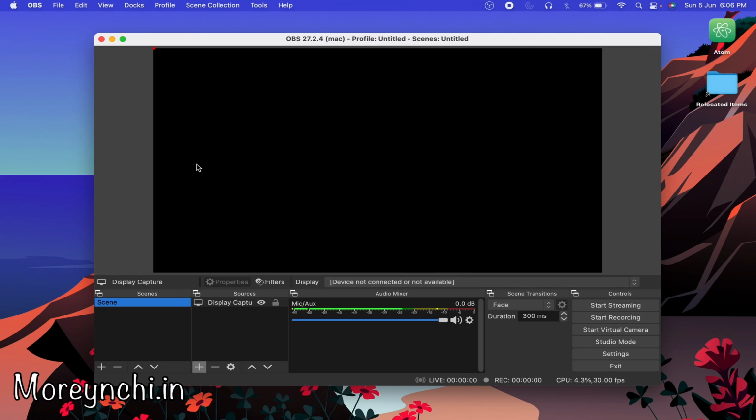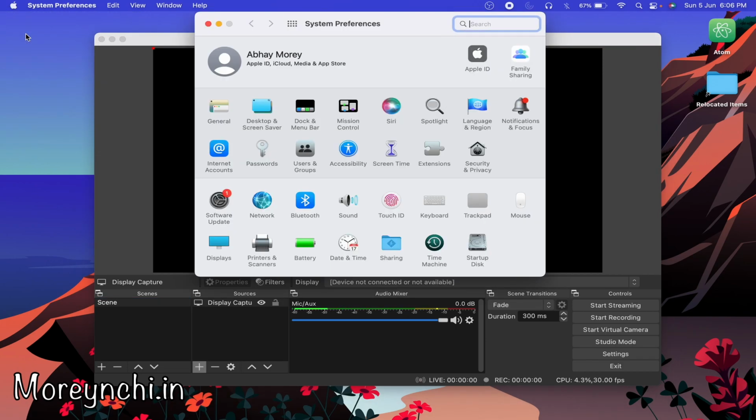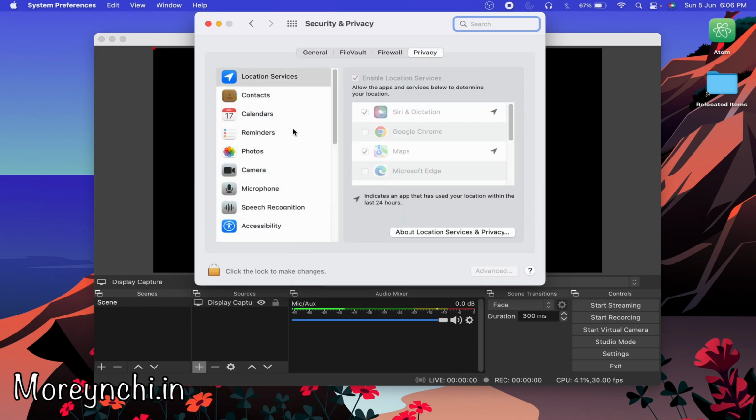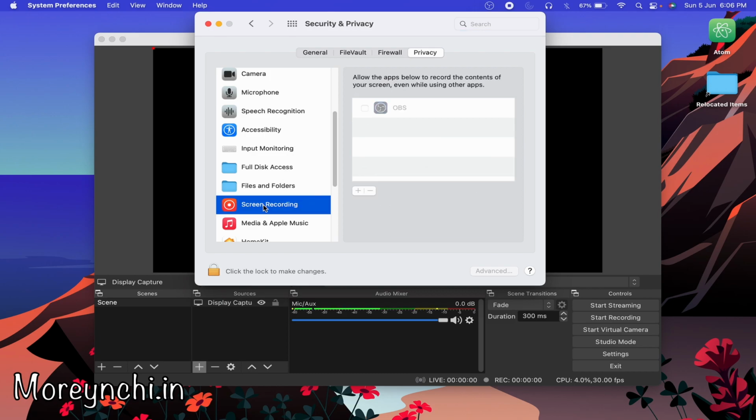To do that, open your system preferences, then go to security and privacy, and here search for screen recording. You can see here that OBS Studio is displayed here, but the checkbox is not selected, and this is the reason that because of missing permission, your screen is not visible in OBS Studio.